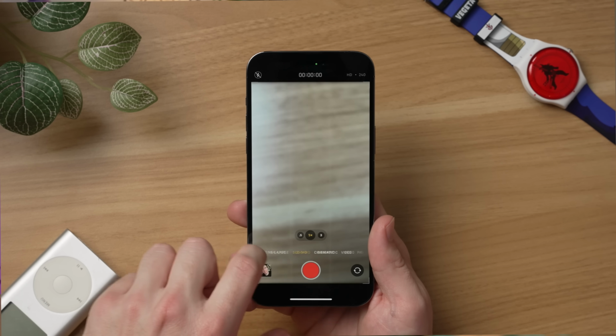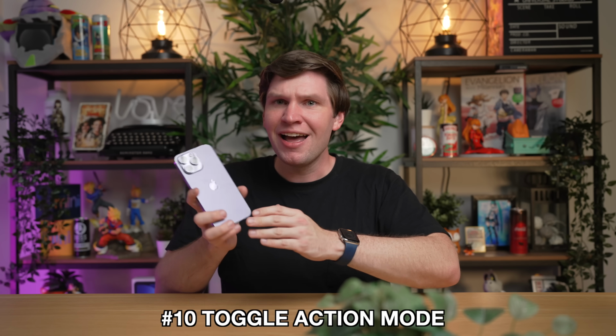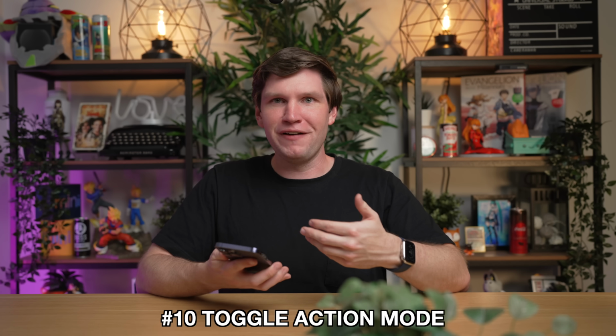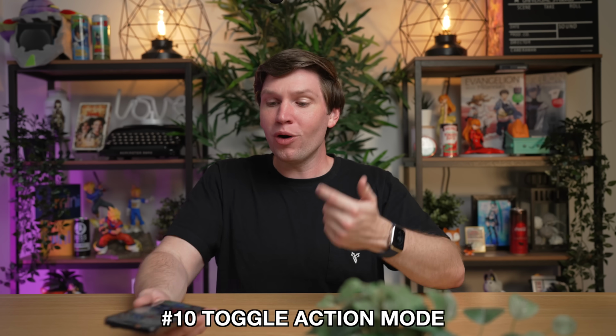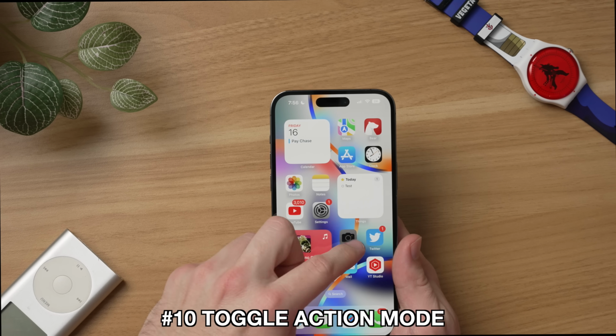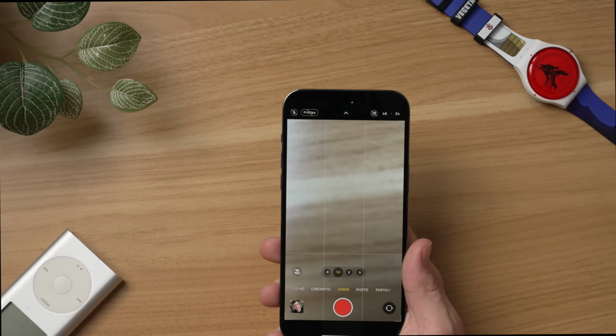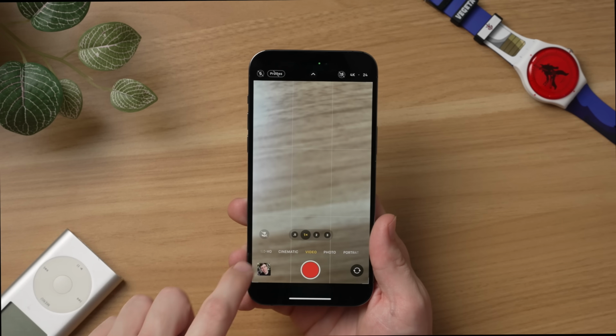So there's a lot of video modes on the new iPhone 14 Pro, and even though these aren't necessarily hidden, they were kind of difficult for me to find when I first started using the phone. So one of the new modes is the action mode. Let me show you how to find that. So you're going to go to camera, obviously, and then you're going to go record a video, right? There is no separate action mode here on this video.